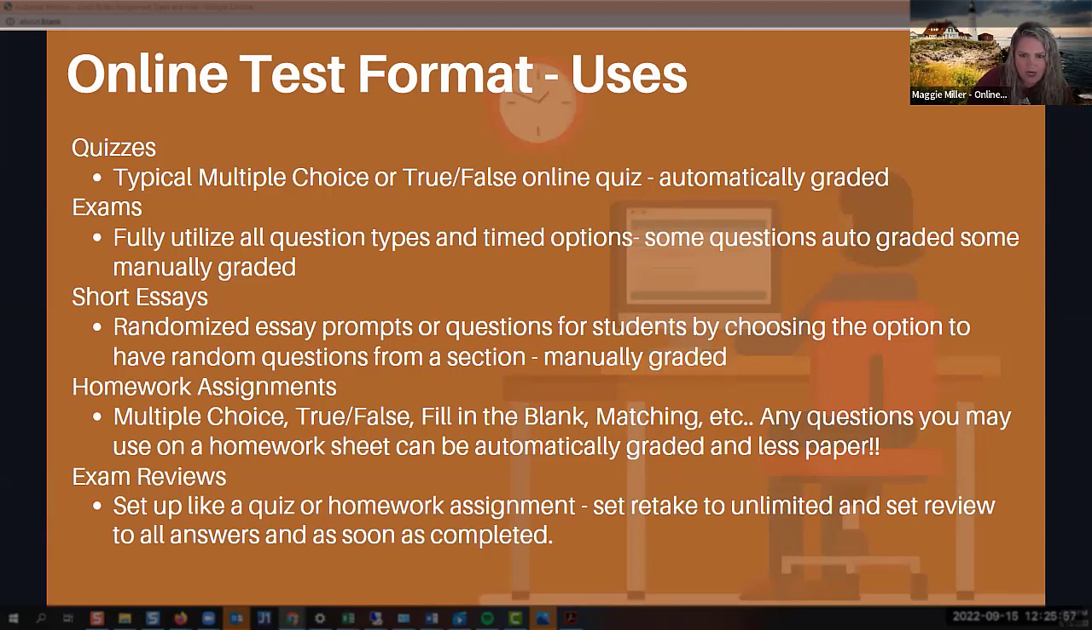And I think there's ordering, there's a couple other things that are automatically graded. So not only is it saving on paper, but it's also saving you time. Exam reviews. I use this in my own classroom. It's set up like a quiz or homework assignment. So I know that everything is manually graded or automatically graded.